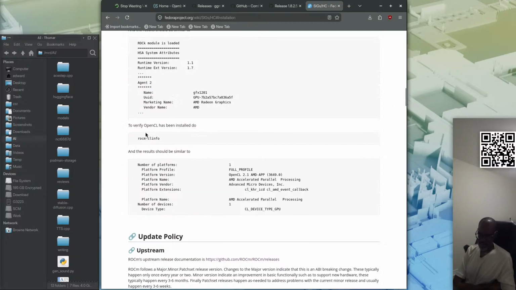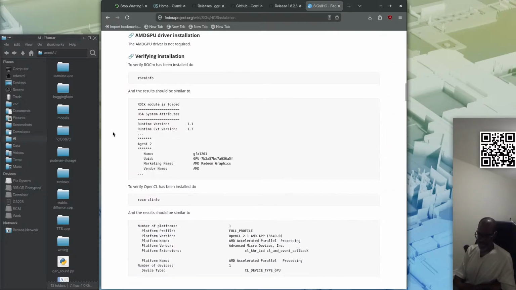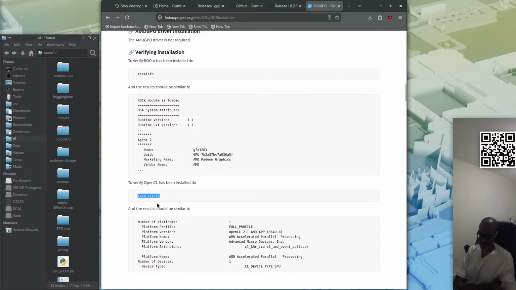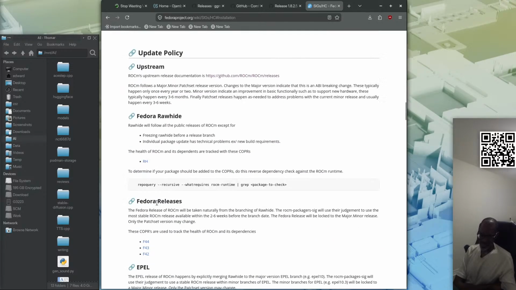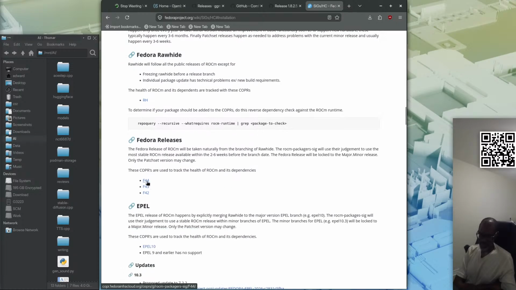Then you can also see OpenCL. At least for my GPU, it had a lot of issues. AMD was dragging their feet, to be honest, to fix them. Unfortunately, Blender should still be using this, but they removed it because of AMD. That's unfortunate. And you can see here Fedora releases 44, that's what I'm on, 43 and 42.